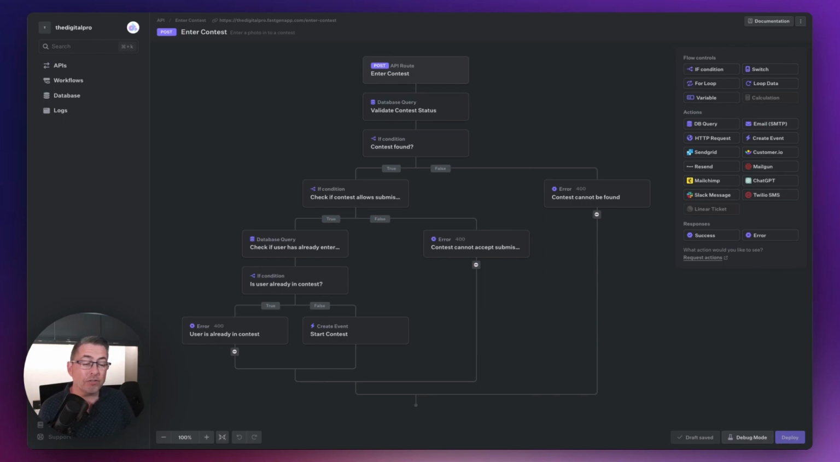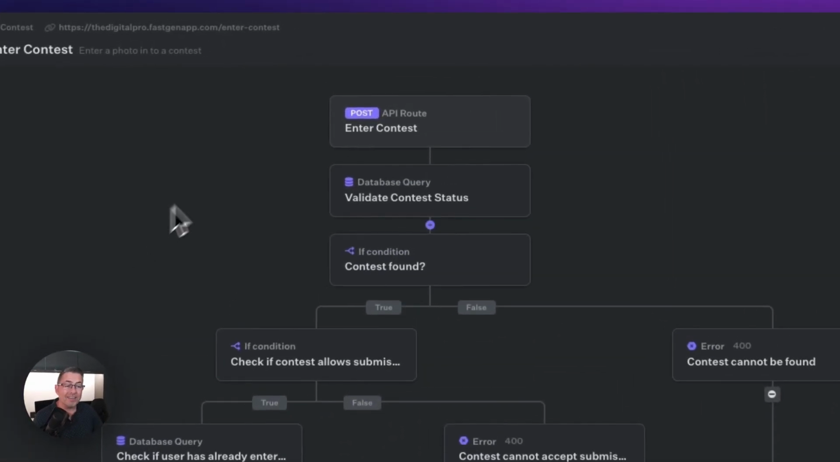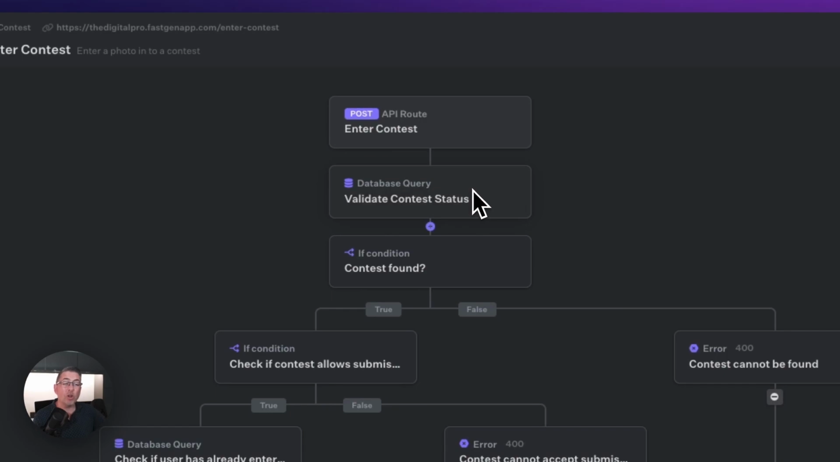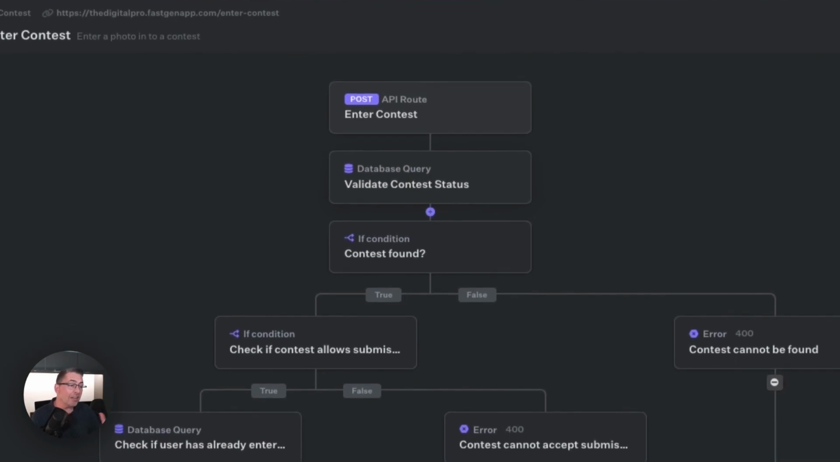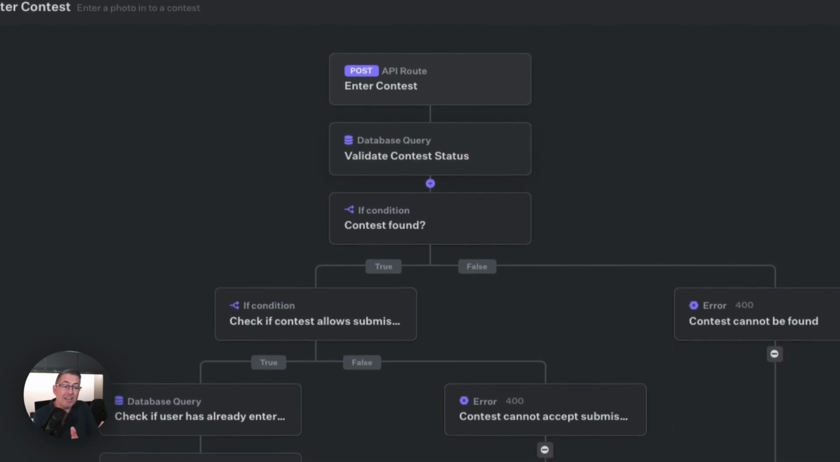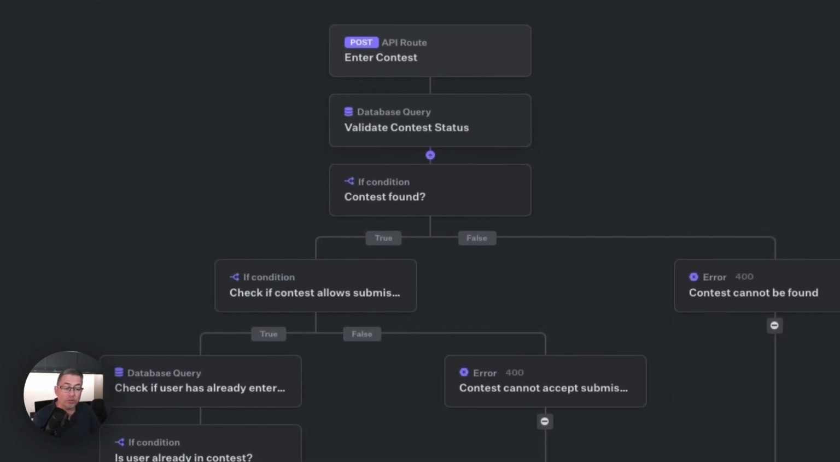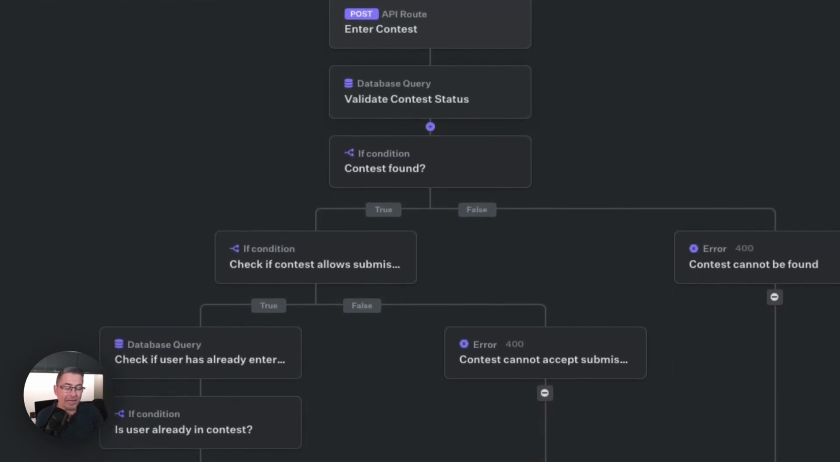I'll pass some data into it. I will then go through a series of steps where I do a lookup in my database inside the Fastgen platform. I can pull some data out. I can then do some conditional checks on that data. Is it this value? Is it that value? And I can then separate and move into different directions depending on what I want my application to actually do.